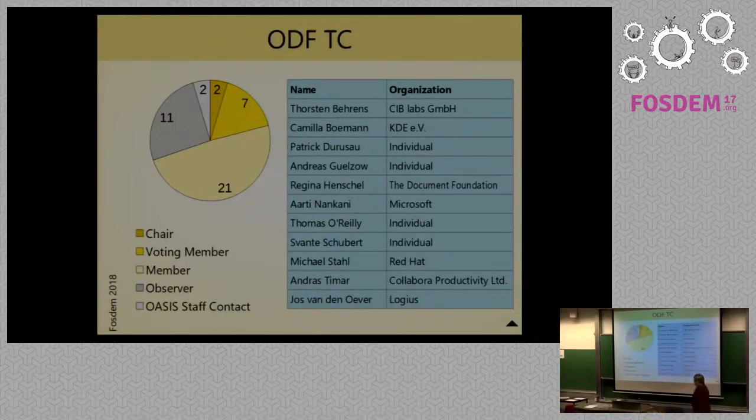From a point of organization, we have companies here and here, associations, here, KDE and Document Foundation. We have government departments. That's the last one. I have no more. And we have individuals. From a point of Office application, you will notice Calligra, that's here, Numbers, we have LibreOffice, and we have Microsoft Office in this TC.